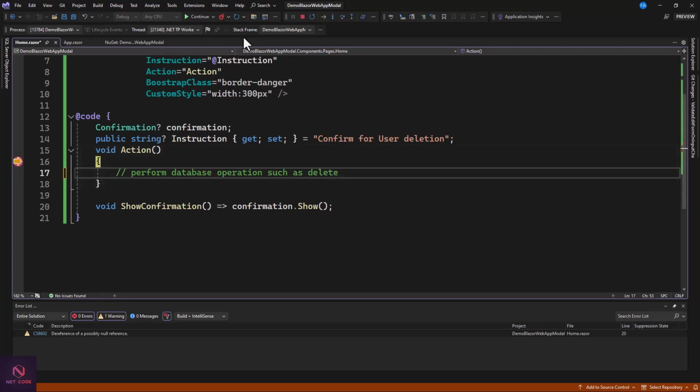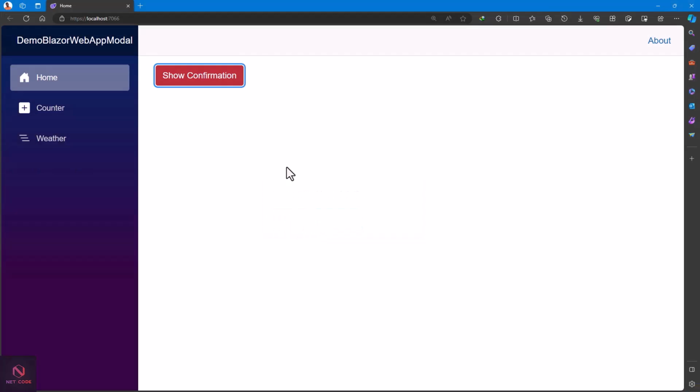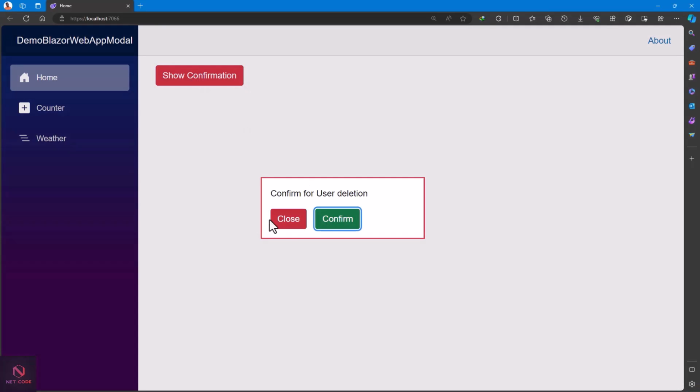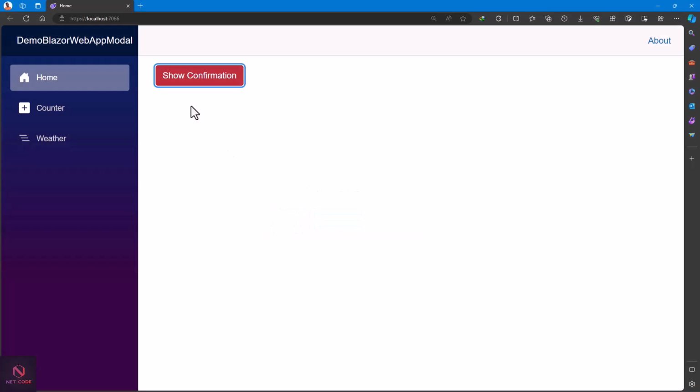So we have this way. That's a simple way to integrate this and use it in your application. You can see this is very simple, right? You can just show that confirm, it gets confirmed, delete it. You also have to close this as well. Okay, that is the first one.